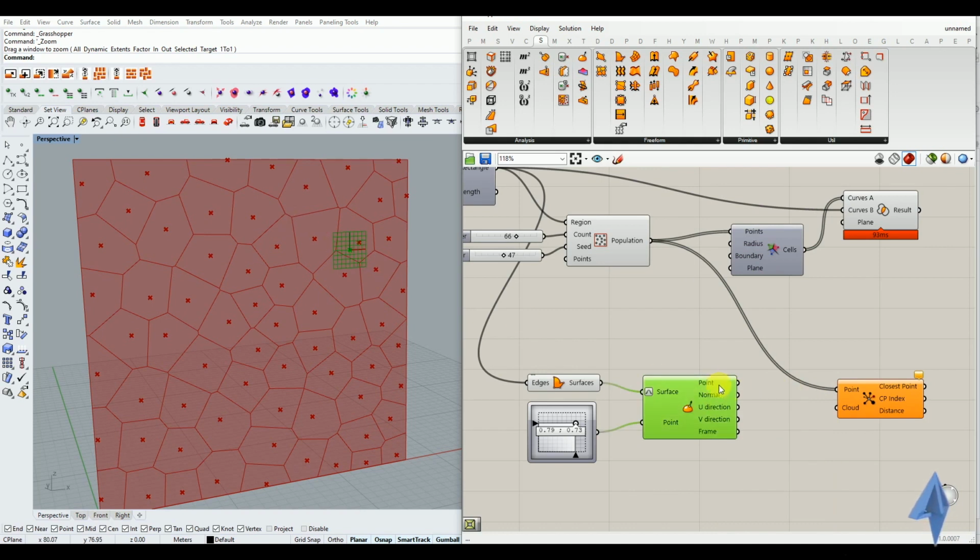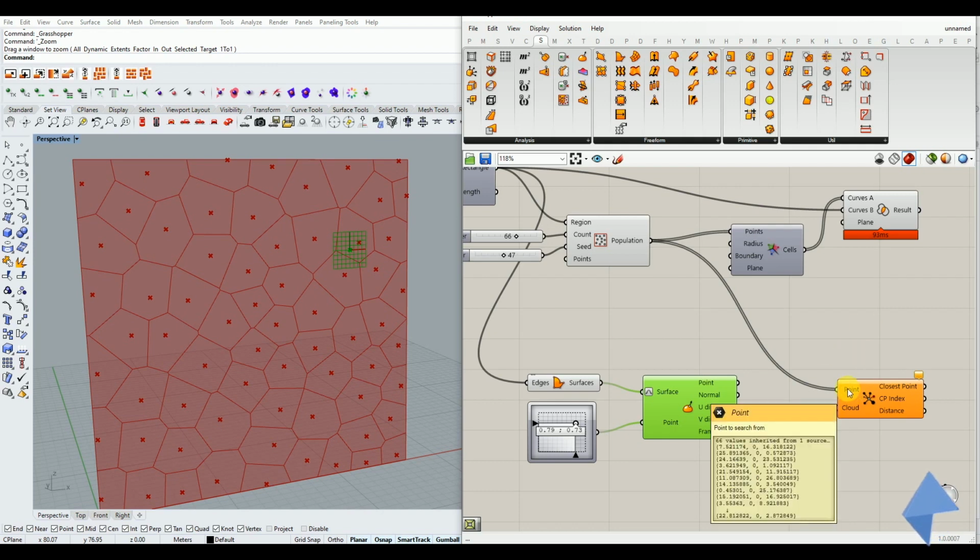Because this gives the point output and point should go inside point, right? But actually, if you keep your mouse icon on top of point, it tells you point to search from, which means what point should you search from this entire group of points. The group of points are coming out from here.